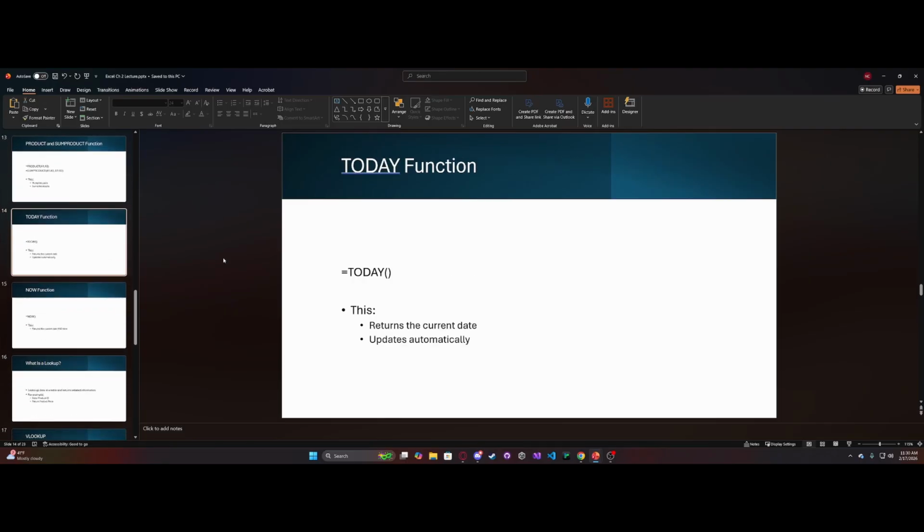We can also work with dates and times, right? So we have the today function. The today function will return the current date.